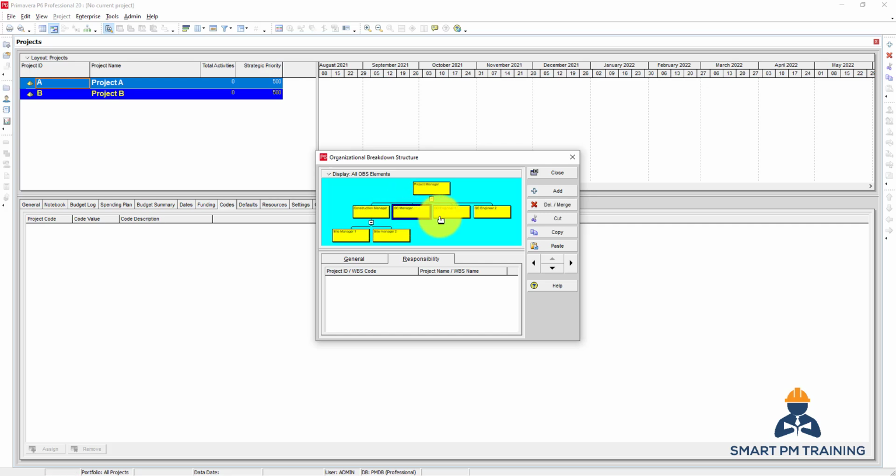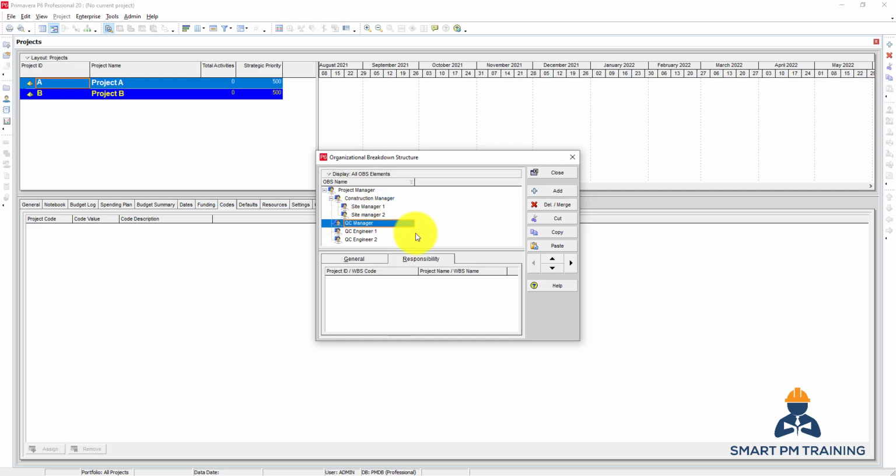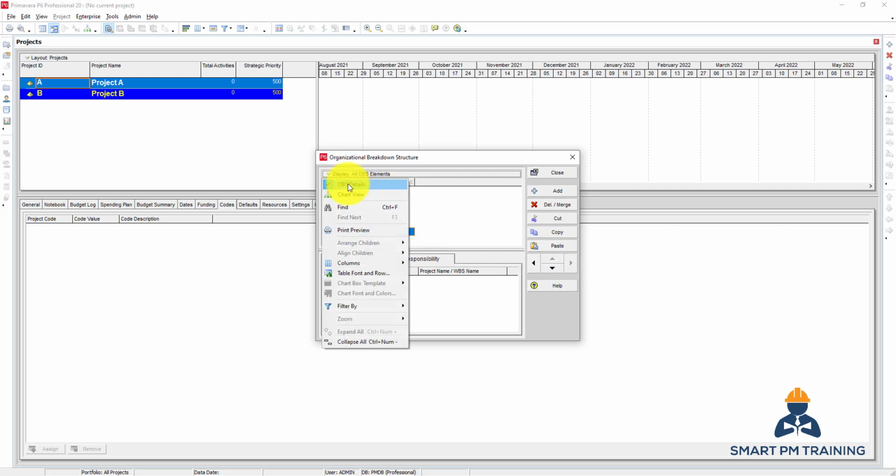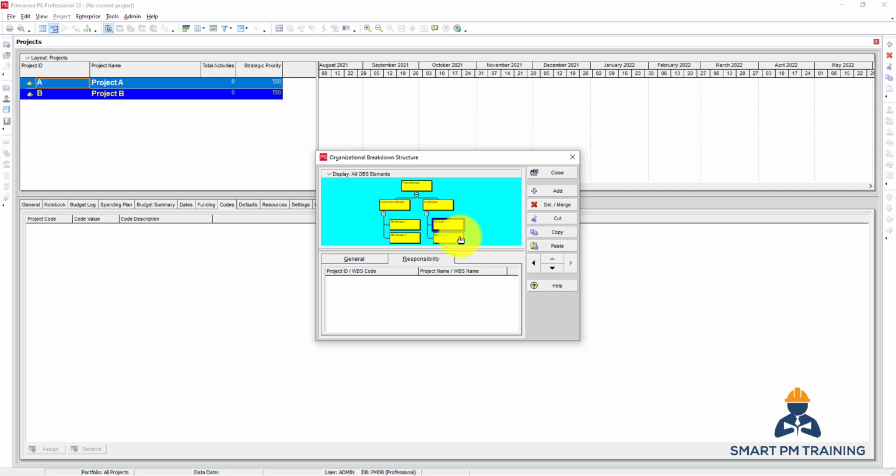For the QC manager here, I made a mistake. I want to have the QC engineers under the QC manager. So let's do it quickly. We have the table view, and I want the QC engineer under the QC manager. So you click on the QC engineer and shift right. The same for QC engineer 2. And now if we go to chart, you can see all QC engineers listed under the QC manager. So this is the organizational breakdown structure.